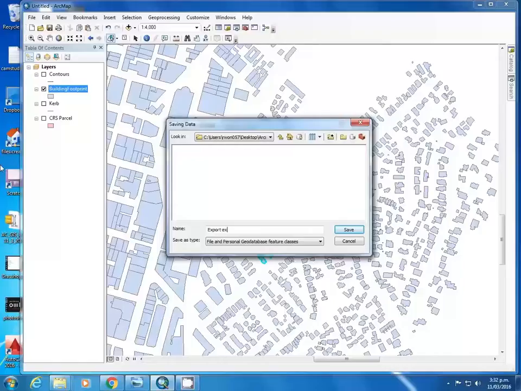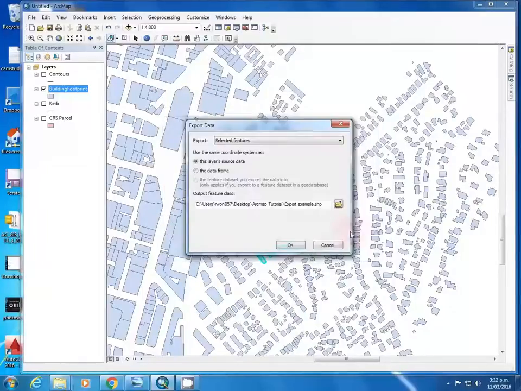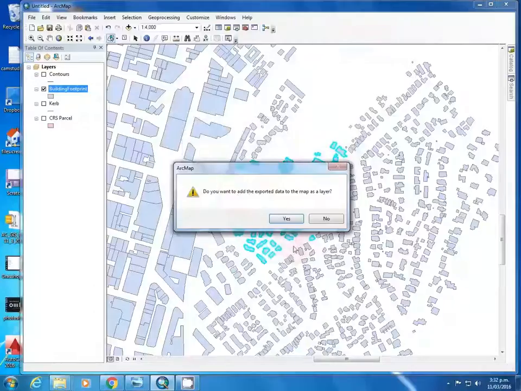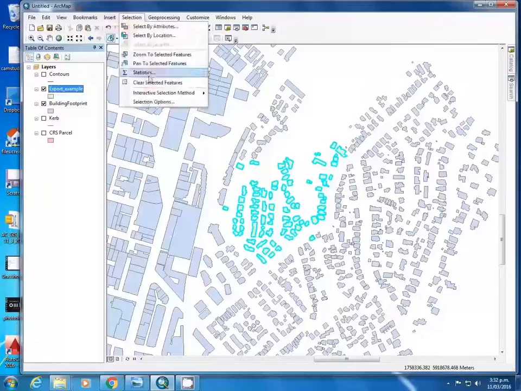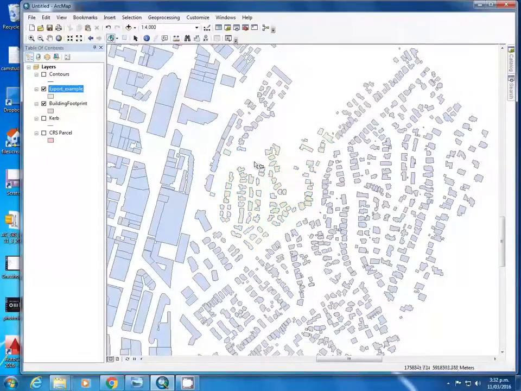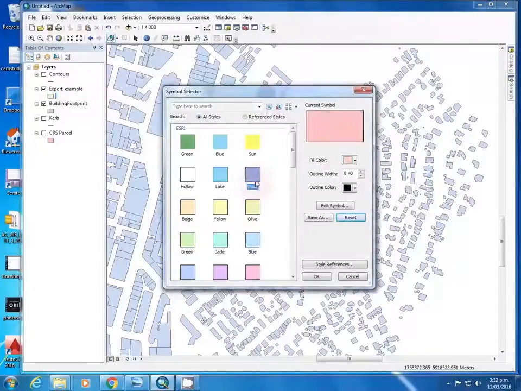And then you want to change this to a shapefile. So it's saved as a shapefile. You can see my existing shapefiles in my folder. Press save, and OK. And to add the exported data, I just press yes. And as you can see, the selection is in different colors.